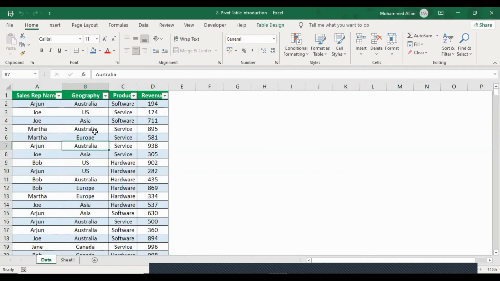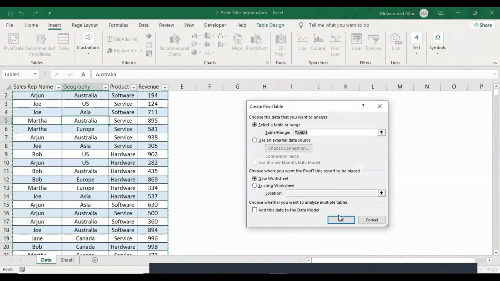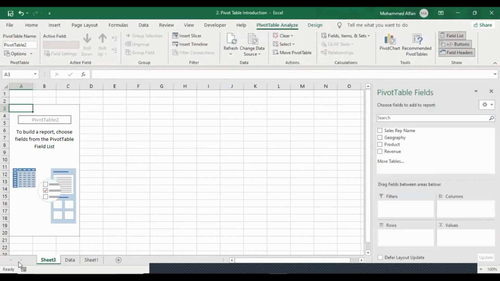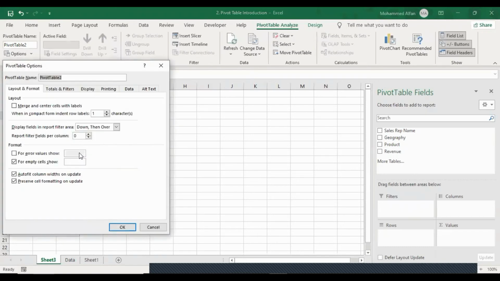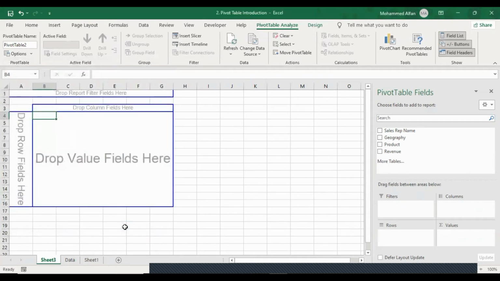First, we need to convert it to a table, Control T. After that, just select any of the cells, go to Insert, Pivot Table, and OK. As soon as you click on OK, the new sheet has been generated. After that, this existing template has to be converted to classical mode. For that, just place the cursor over here, right click, Pivot Table Options, Display, and select this option, Classic pivot table layout. I just click on it and OK. And as soon as you convert to classic pivot table layout, you can see this type of template.